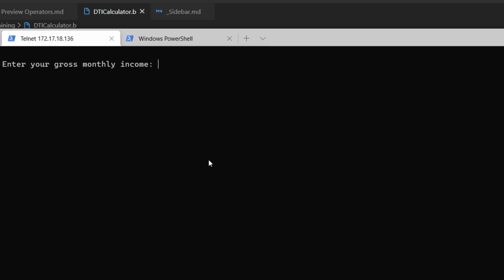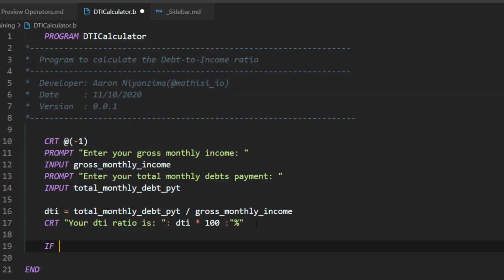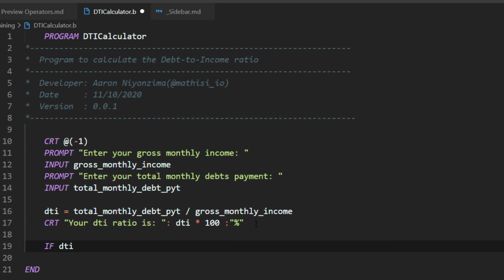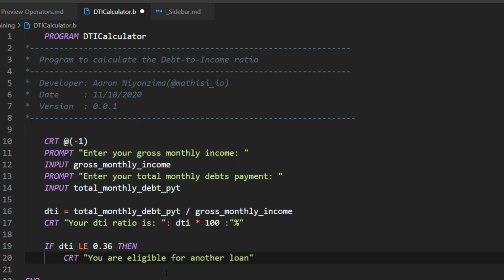You can say maybe this is our income, okay, and then we're paying this much for loans. Your DTI ratio is 18.17%, okay? So we know our DTI ratio should not exceed 36%. So let's put an if statement to control this condition. So we're going to say if DTI ratio is less than 0.36, then we can tell the customer you are eligible for another loan. Else, so meaning if the DTI ratio is more than 36%, then we can output another message.